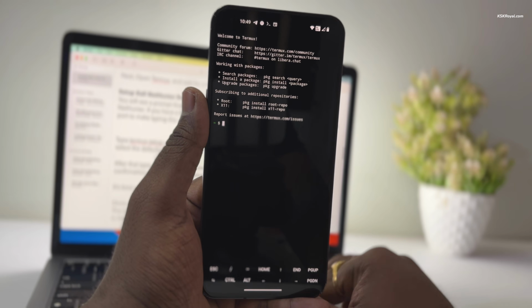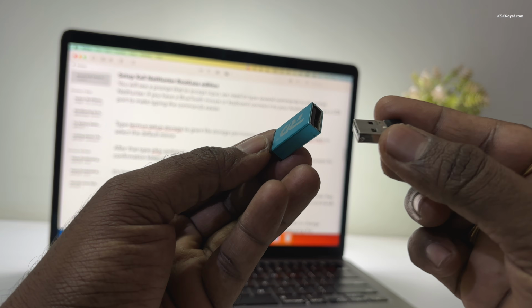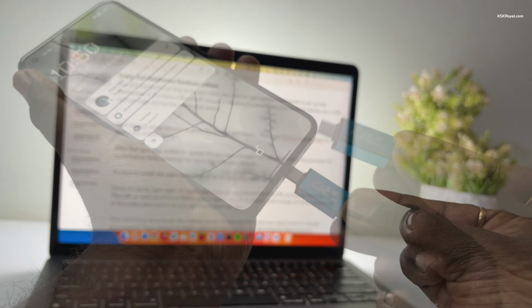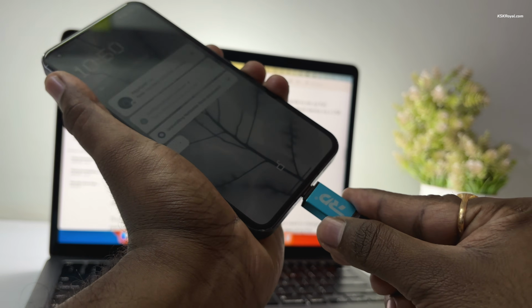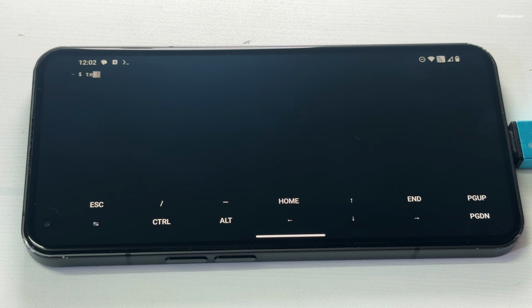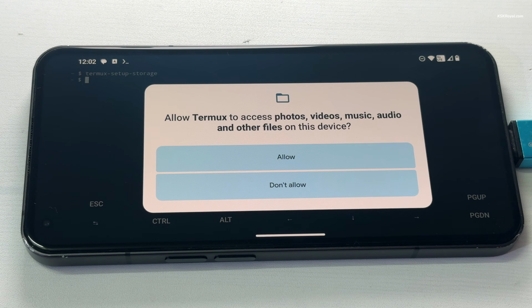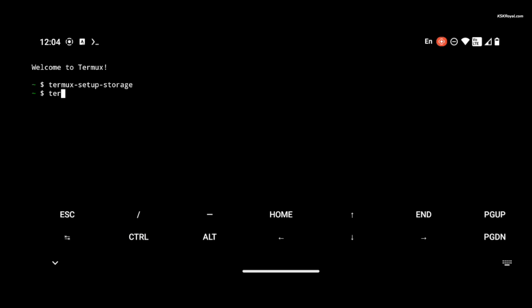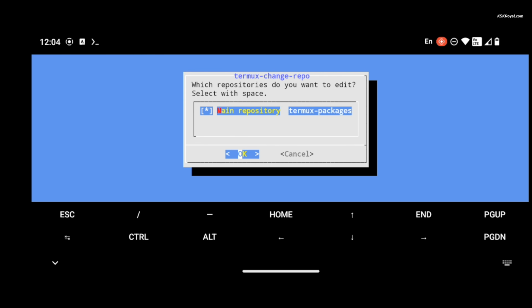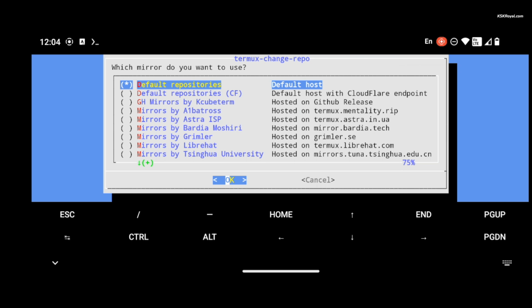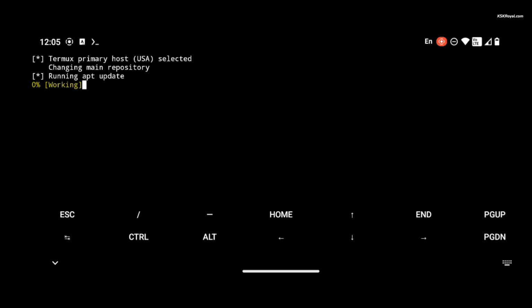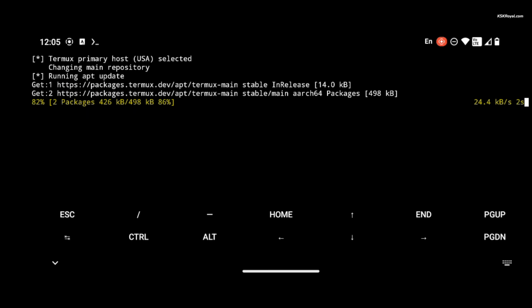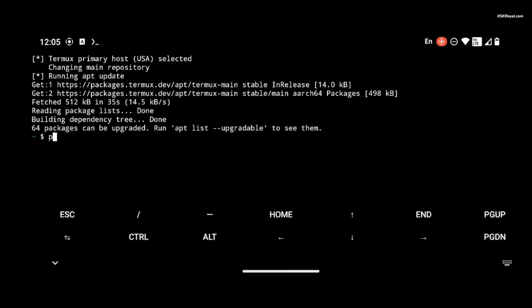It helps if you have a Bluetooth mouse or keyboard connected to your Android device, or via the USB port, to make typing the commands easier. Then type this command to grant file storage permission. Then type termux-change-repo to select the default mirror. Now after that, type pkg space update to update the package manager.